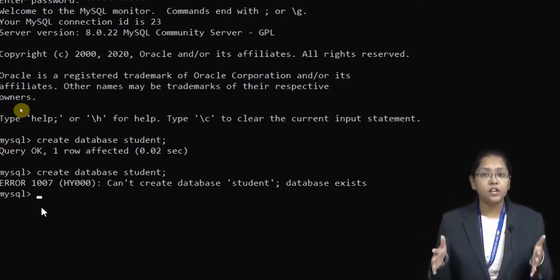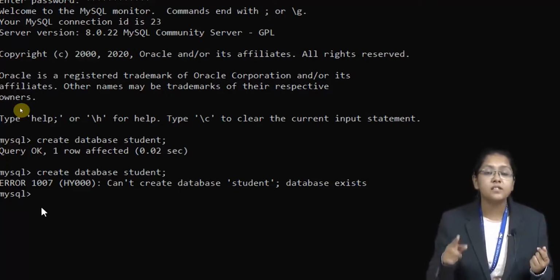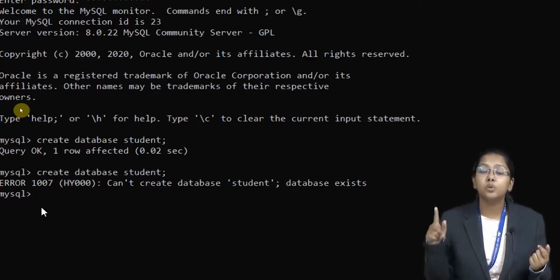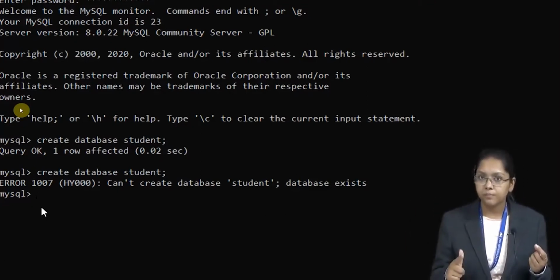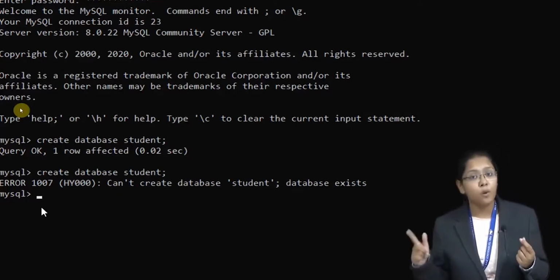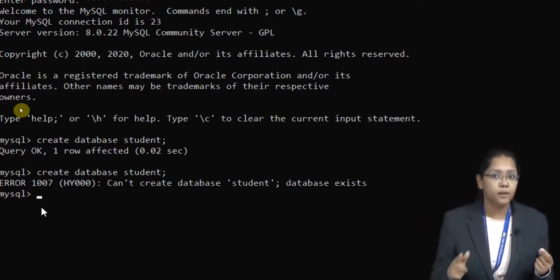When you are creating a database, if a database with the same name already exists, then it won't create a new database with the same name. Remember that. Yes, you can create a copy of that, but you cannot create a database with the same name.